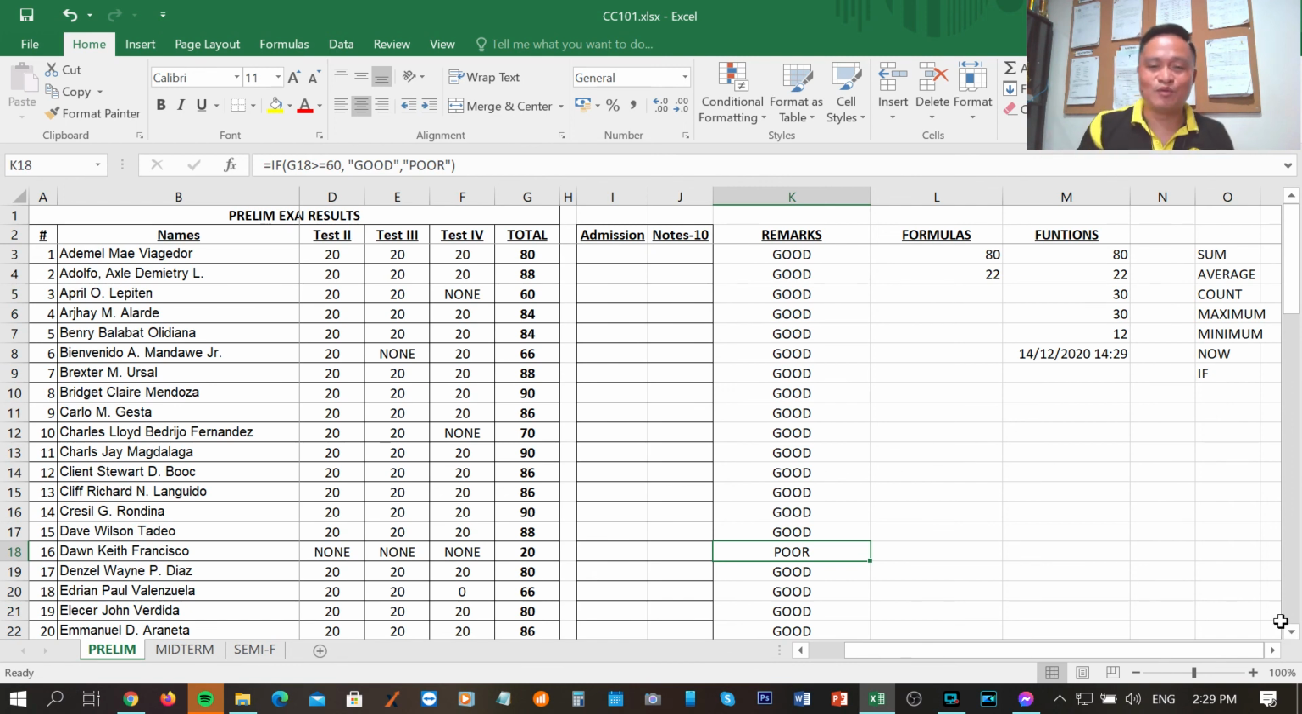I hope I was able to discuss the basic functions in MS Excel. I differentiated formulas from functions on my own, because many authors do not actually classify formulas separately from functions, but in my case, I named them on my own. This is a formula and this is a function, and all of them should start with an equal sign.